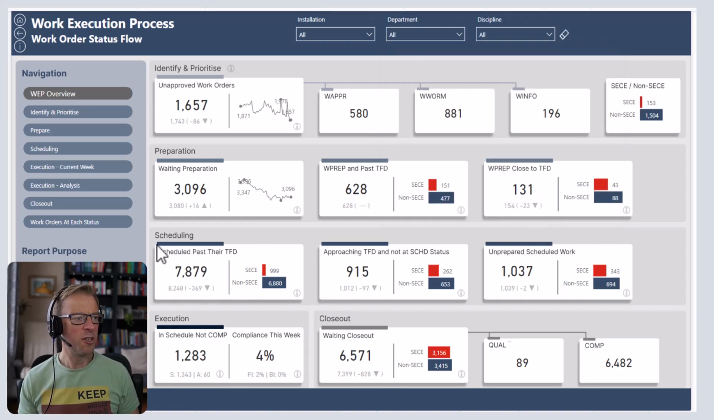Okay, moving on to scheduling, we've got scheduled work that is scheduled past the target finish date. This is important because we've got work that has a scheduled start date. A work order has got a date that we're planning to carry out the work, the scheduled start date, but that date is past its target finish date. So again, that would be work that we'd want to look at.